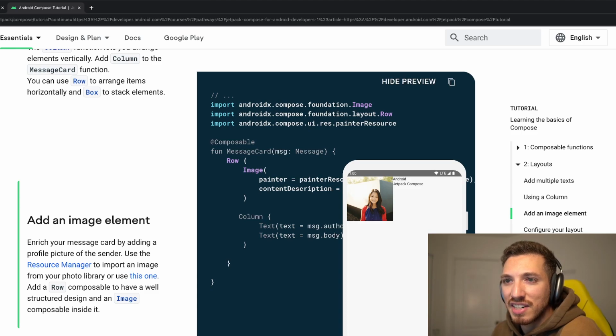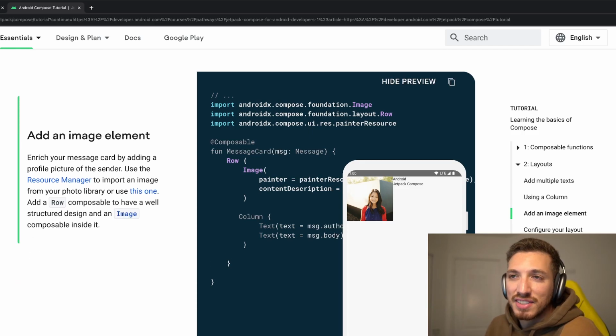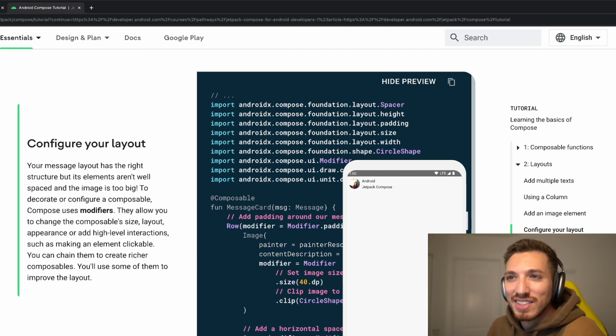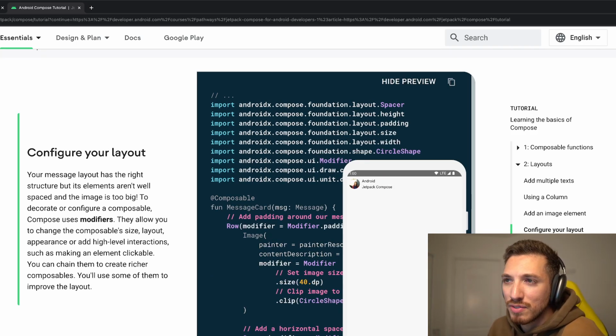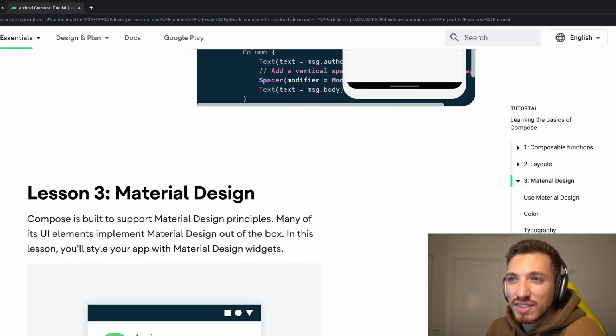I kind of want to see it in action. I hope they show it, but it looks like with an image element, you just use that image composable. I mean, this is pretty straightforward so far. I'm trying to see if there's anything that I may be missing, but for the most part, I think once we dive into the code lab, it'll make more sense.